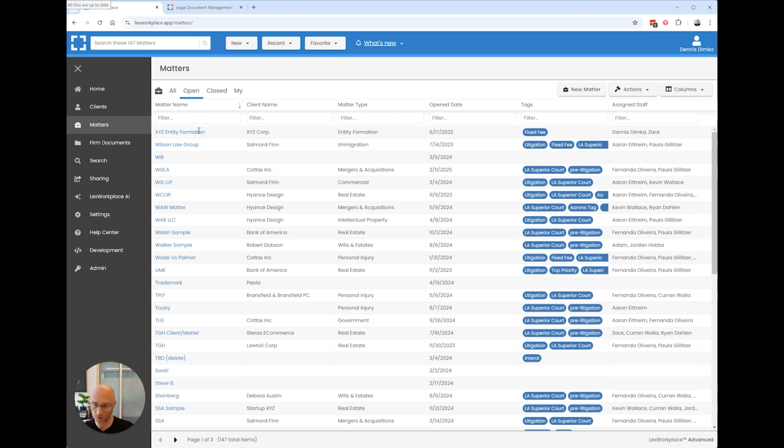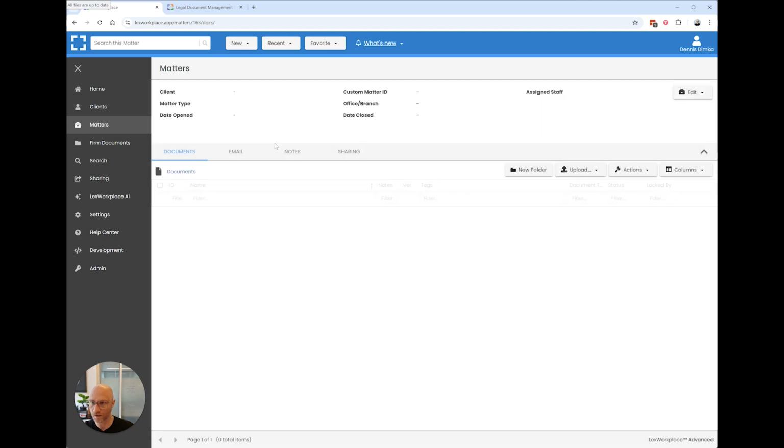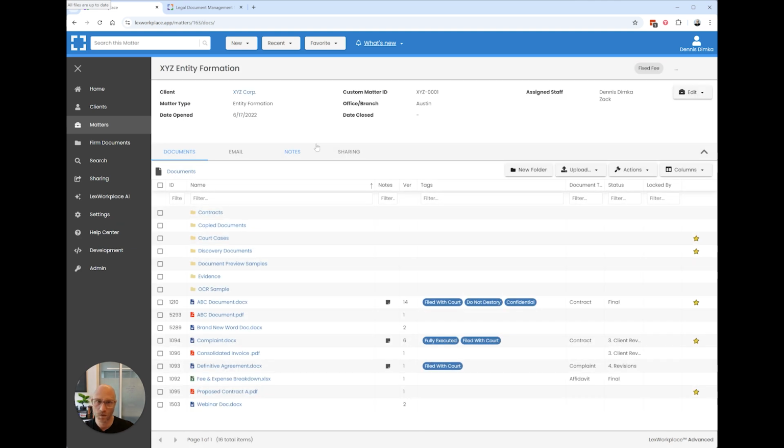So let's go into a matter. Let's go into XYZ entity formation. This is the matter screen. Every matter looks like this. And what you have is kind of summary or header information for the matter at the top, the type, the date it was opened, and so on and so forth. I kind of think of that as almost like a cover page to the matter. And then below the fold here is the data or the content for that matter.